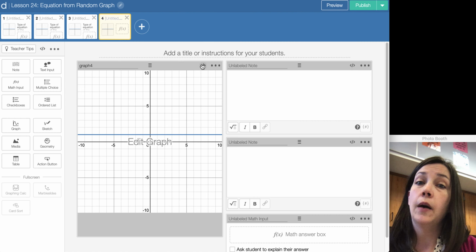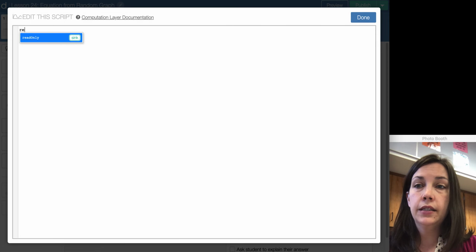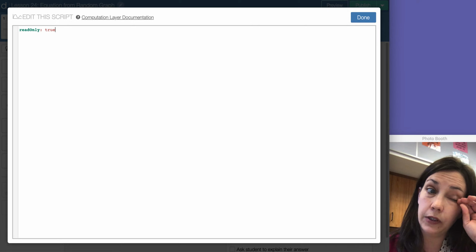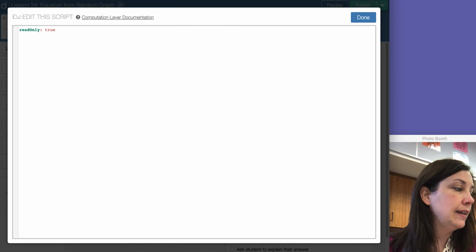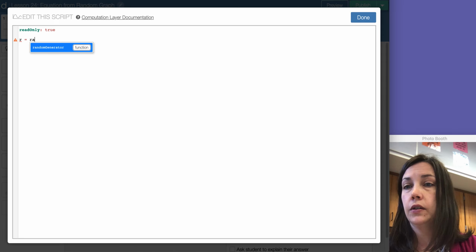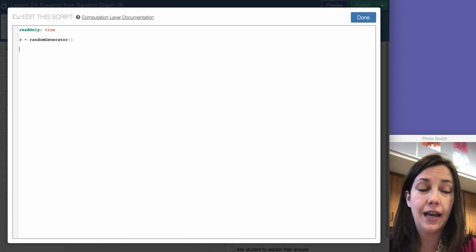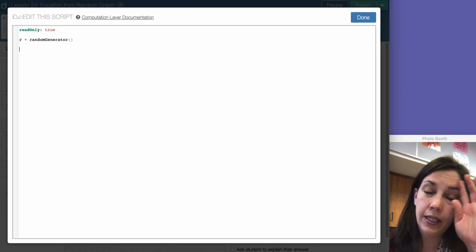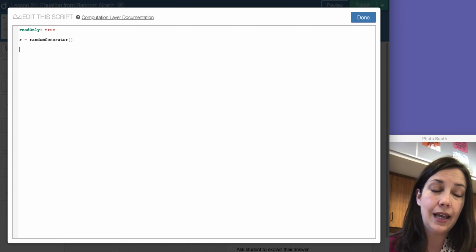And now I'm going to go into the computation layer of the graph component. I want this to be read only because it will try to tell me if it's right or wrong, and the students aren't doing anything in the graph part. All right, I do need random numbers happening, so R equals random generator, and I'm going to leave the parentheses blank for now. We know that we use that if we're going to add the button for infinite practice. Now here's where I'm going to have it randomly generate the numbers that we just typed into the edit graph part.